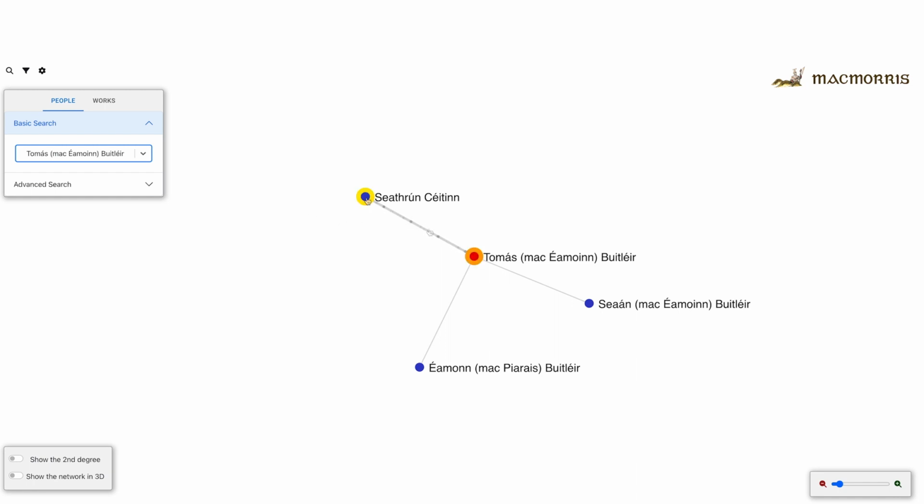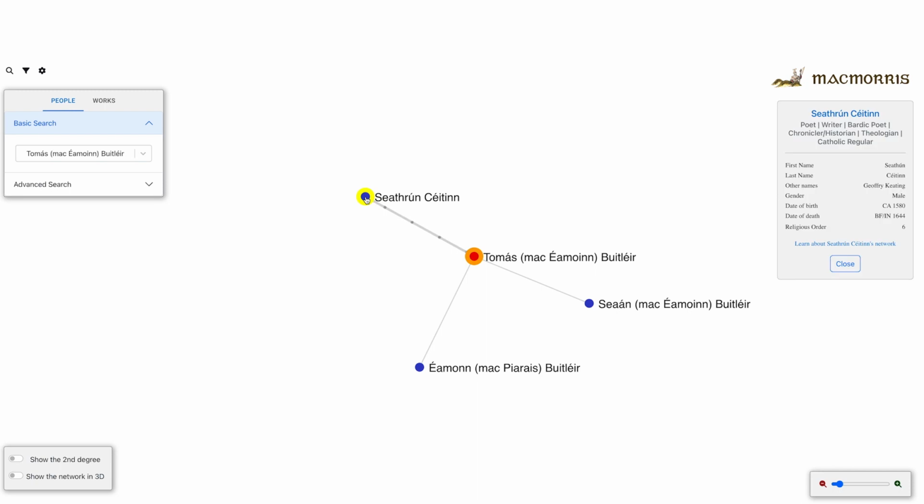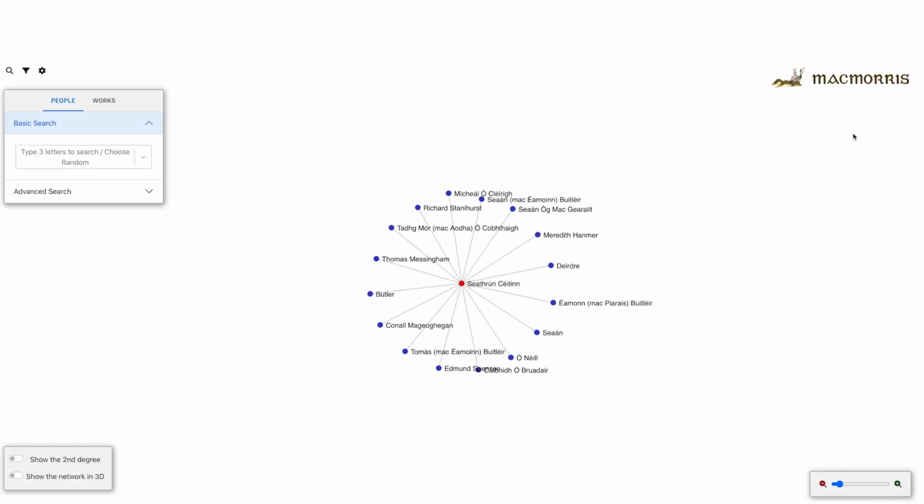while clicking on the circle or node generates a pop-up that gives you information about that person, a link to that person's profile page through the hyperlinked name, and a link to that person's network. You can also see how two people know each other by clicking on an edge or line between two people. If you feel the search box is interfering with the network image, you can turn it off by clicking on the search icon in the top left corner.